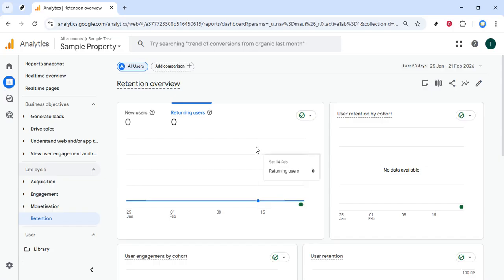To recap, you start by going to analytics.google.com, then opening the reports section, and from there, under the lifecycle area, you click on retention. Once you're in that retention report, you're in the right place to explore how well your product keeps users coming back, adjust your date range, and start interpreting the charts and metrics you see. That's all you need to access retention reports in Google Analytics 4 and begin using them to understand your user behavior over time.